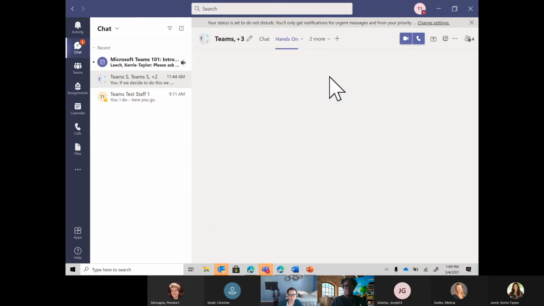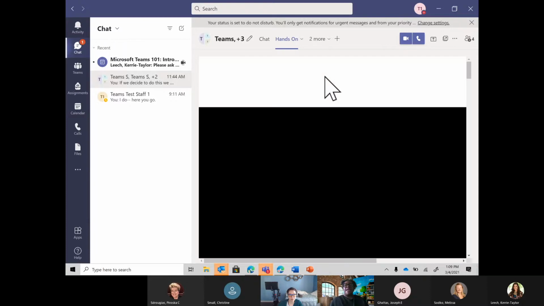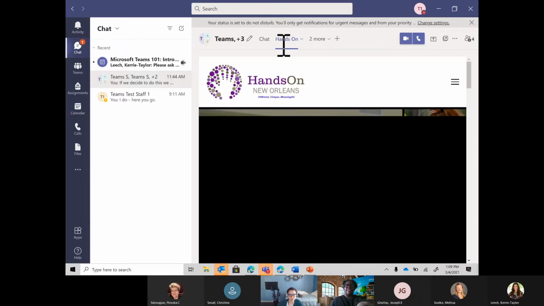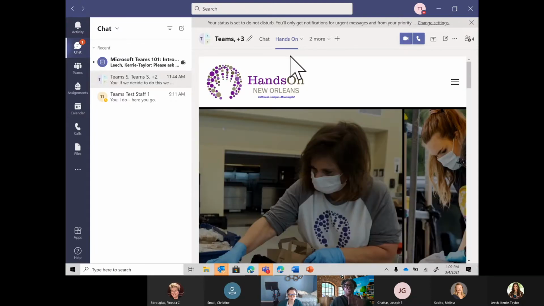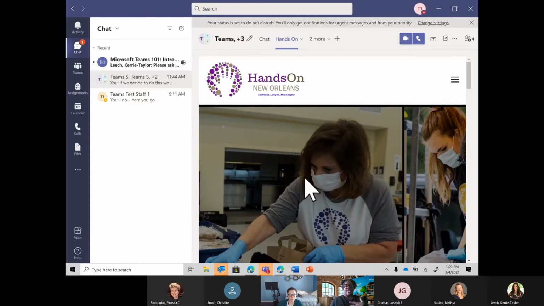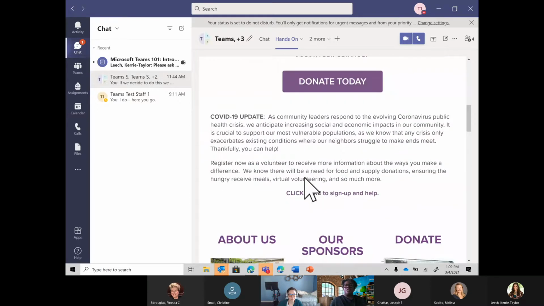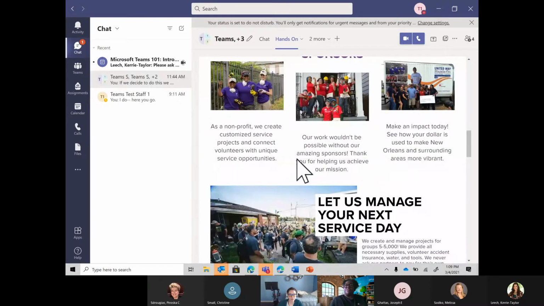So they must have went to a service project for hands-on. I can go to that website and it lives directly in this chat space. So now my friends and I have an easy way to just kind of go over, review the website, determine if this is something that we want to participate in.